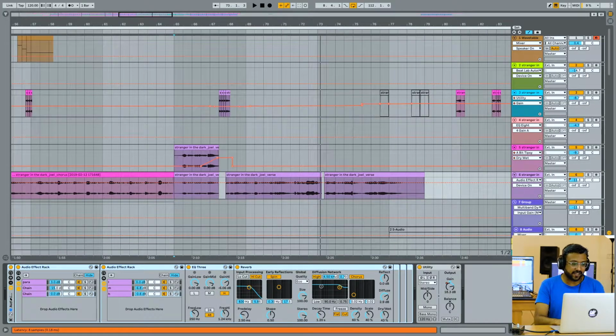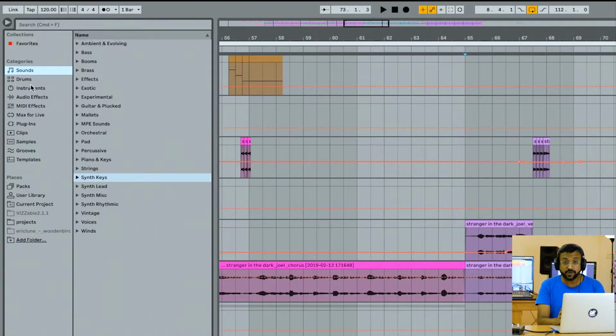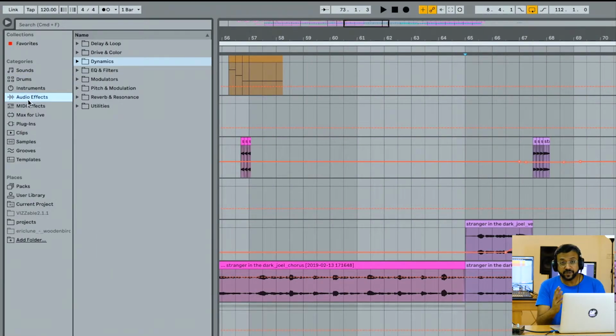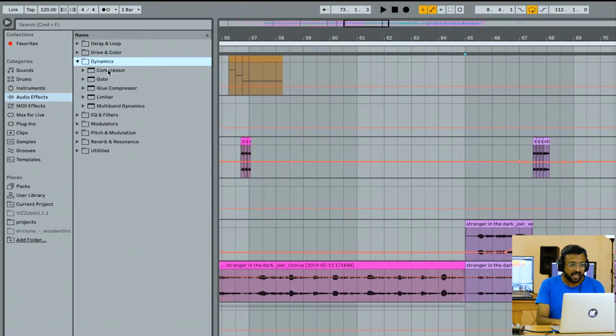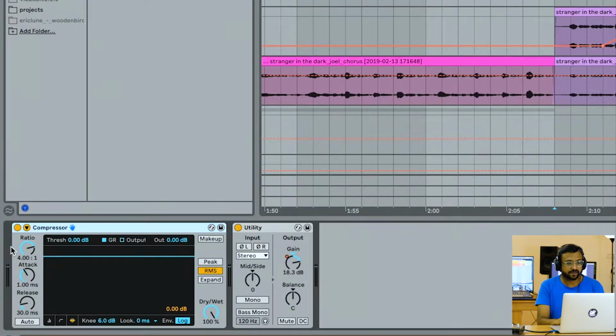I'm going to go ahead and delete my existing rack because we're going to build a new one. We'll open up the browser section, we'll go to our audio effects, and if you're used to 10, you'll notice that in 11, we now have all our audio effects categorized. So I'm first going to go into my dynamic section, and I'm going to choose a compressor. And let's go ahead and drag and drop this compressor onto the track.